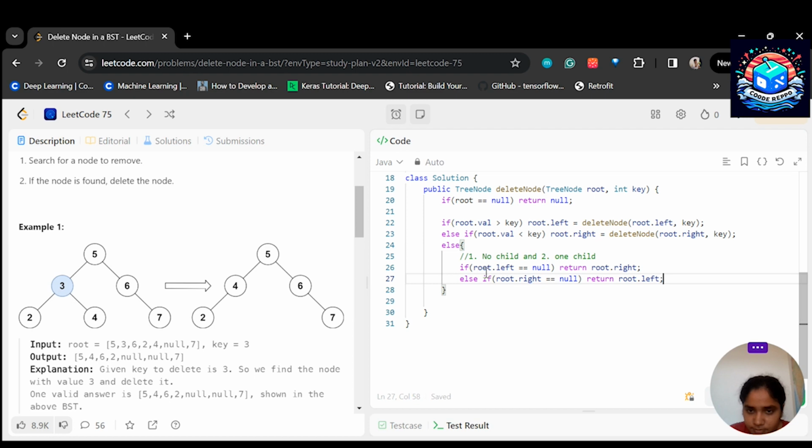What if neither of these comes into the picture? We need to delete a node where left is not null and right is not null. In that case, the first step is to replace the key with the minimum of the right subtree. So root dot value equal to find minimum.